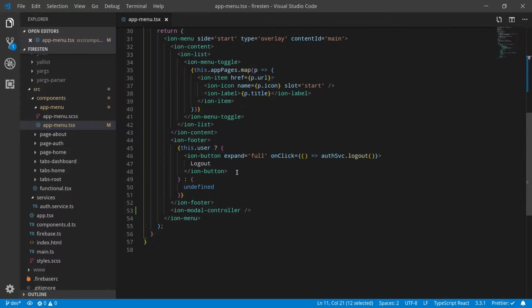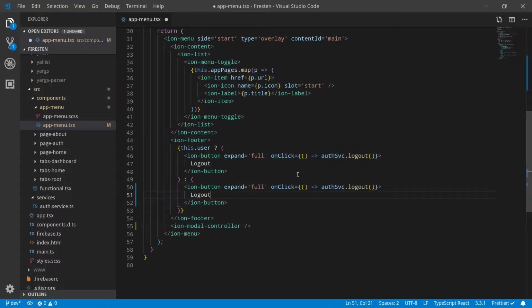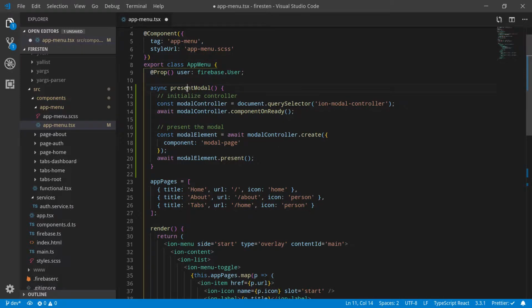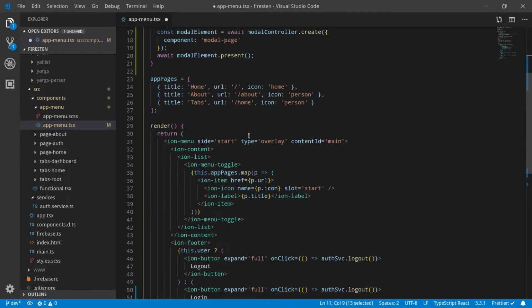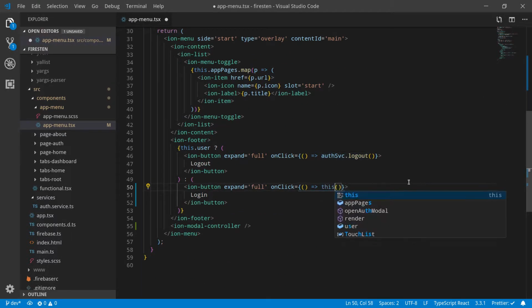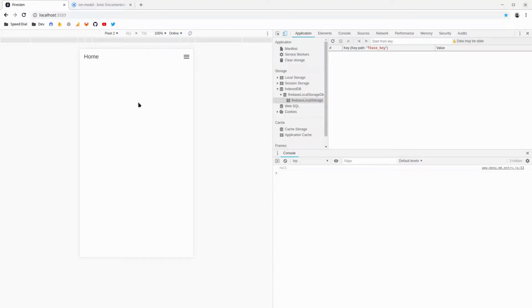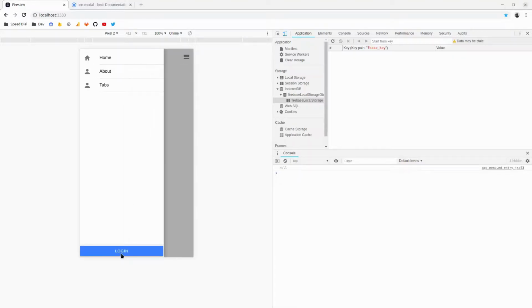Let's create another button over here. So login, and here we're gonna call this function. Let's call it open Auth Modal. So this dot open modal. It's gonna start my server. There we go. So now I have a login instead of the logout.